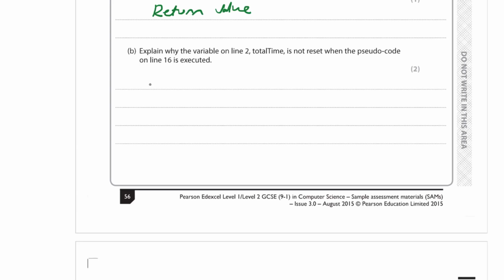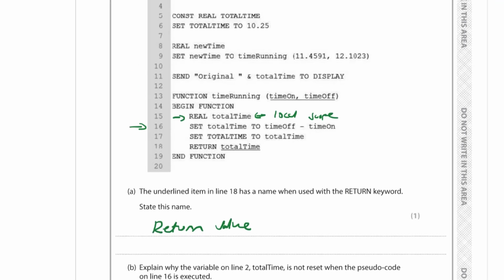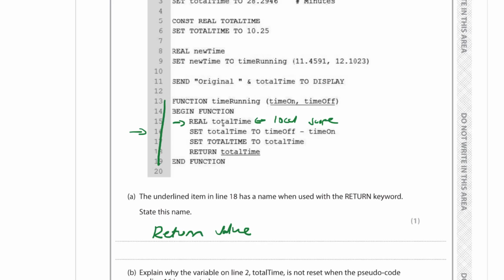So to explain this without loads of arrows, we can say that the variable on line 2 is global, whereas on line 16 it is local. So only the local variable changes. The terminology is that it's local to that function, so it's not accessible outside this function, which is why we have a return value, because we want to pass some data out that isn't normally going to be accessible.